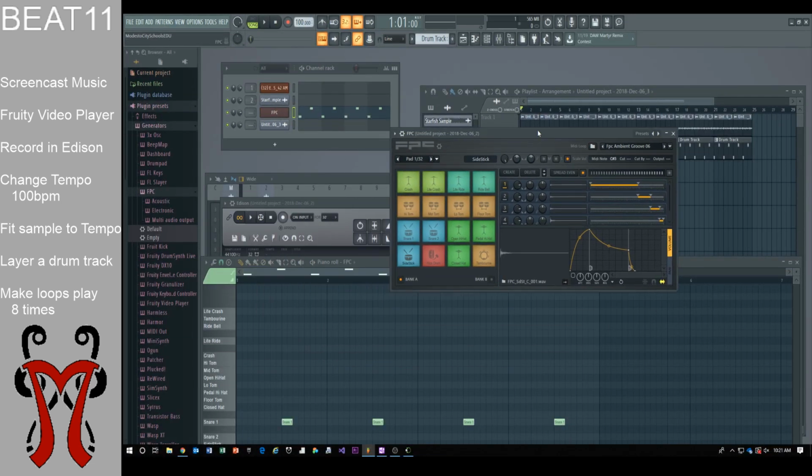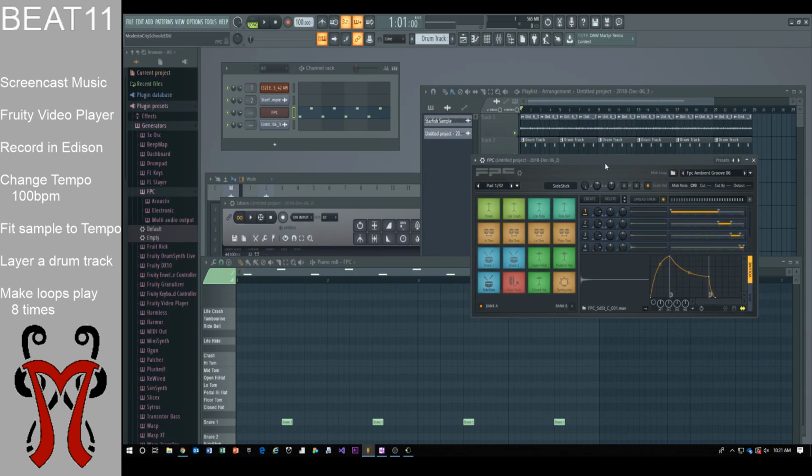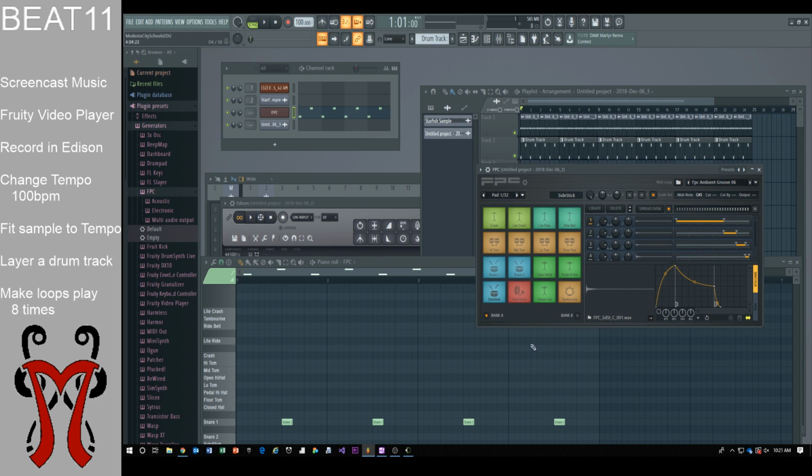I have the FPC open here. One of the things you're going to want to do in general with the FPC is tune your drums to the track. If you notice that when I press play, my snare is okay, but it doesn't really sound like it's in the same key as the sample that I played. So if I press play, it sounds a little out of place.